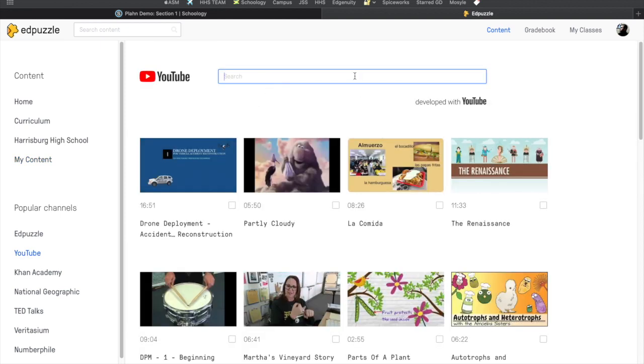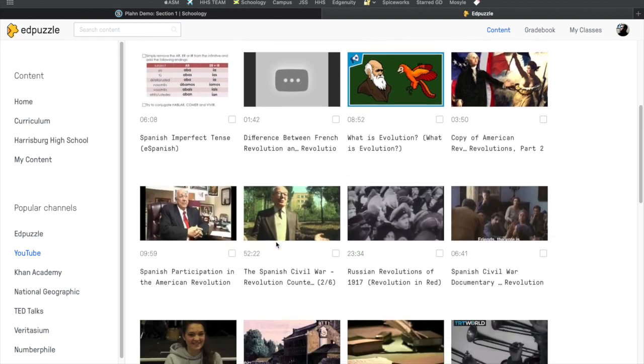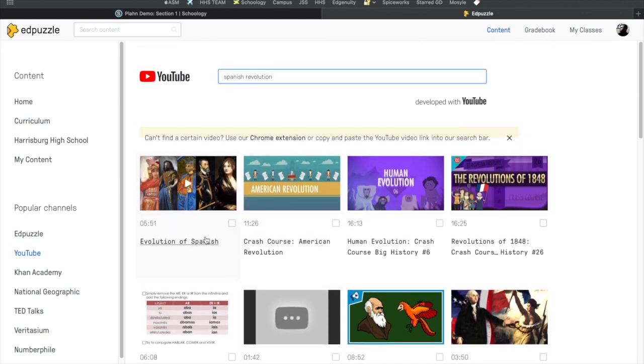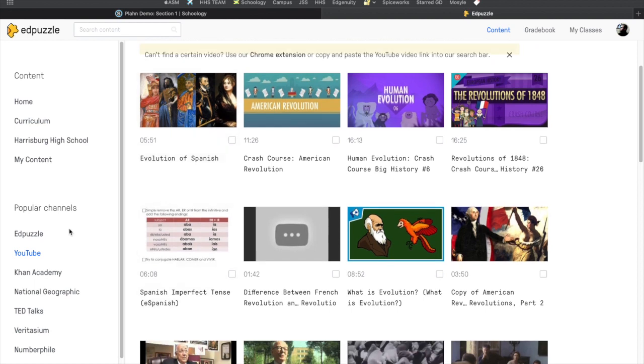And then I will need to search for whatever I am looking for. It gives me a variety of different options. Currently none of these have questions, so I'm going to have to generate my own.